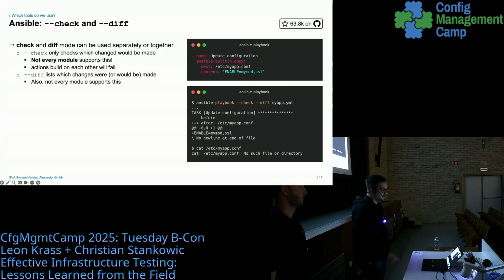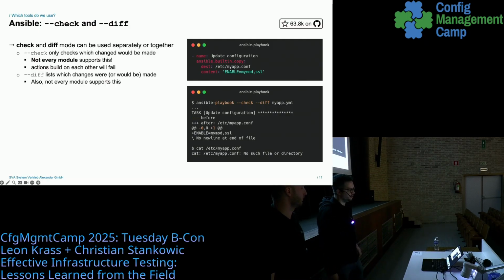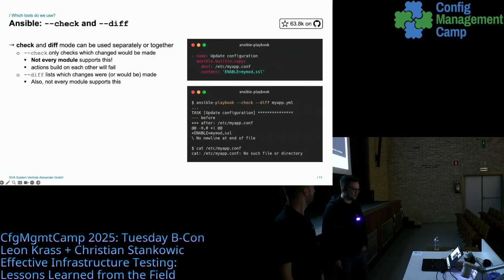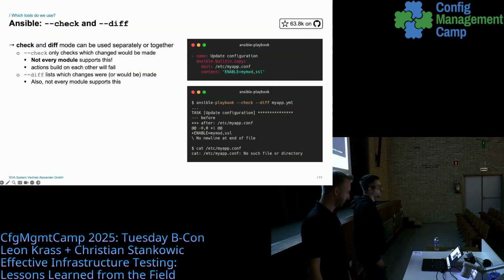What's quite more important, in my opinion, is the diff parameter that actually lists the changes that were made or would be made in combination with the check mode. But also this isn't supported by every module, but I would say the most core modules have support for it, and it makes sense if you have a longer playbook or run of multiple roles, and you want to see a summary of what actually has changed on the system.